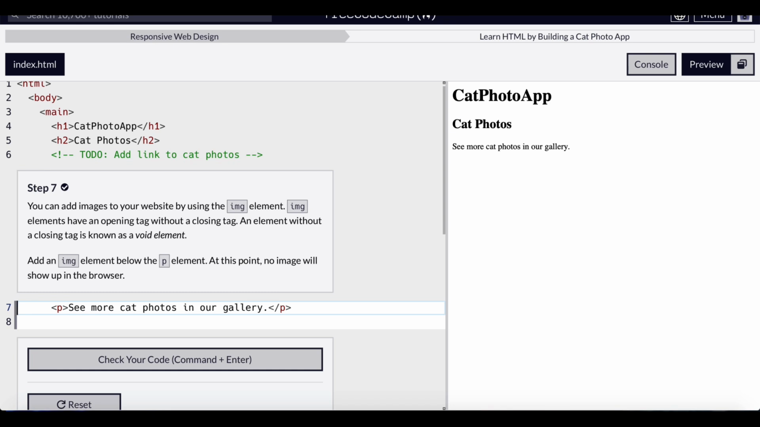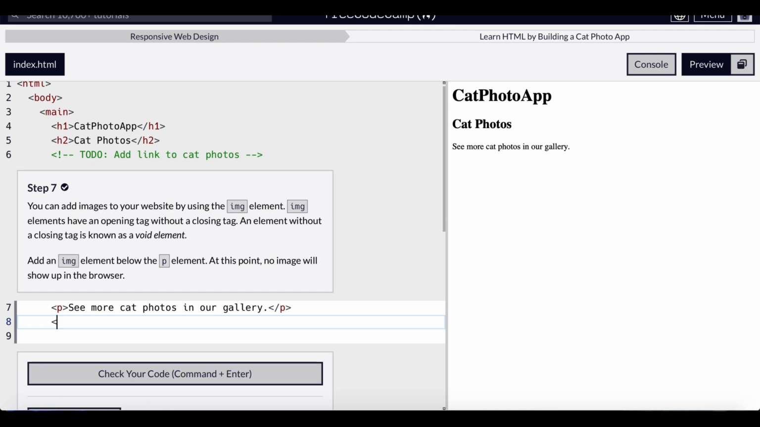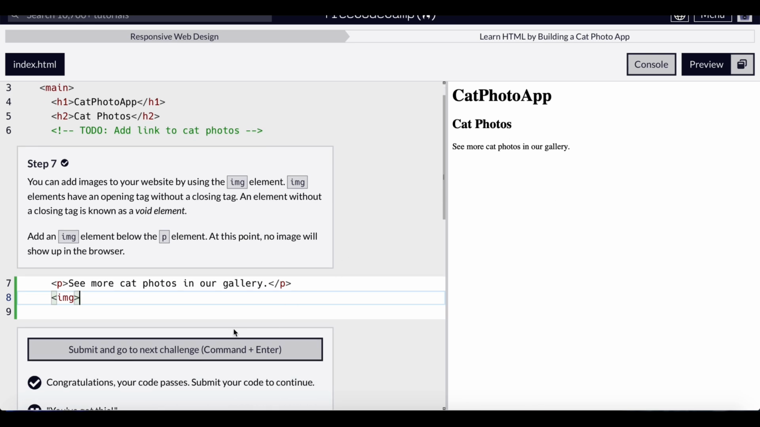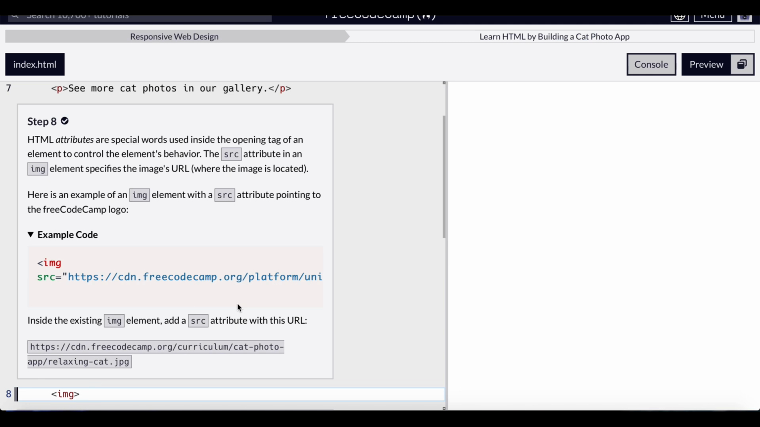You can add images to your website by using the IMG element. IMG elements have an opening tag without a closing tag. An element without a closing tag is known as a void element. So an IMG element doesn't have a closing tag and is considered a void element. Add an IMG element below the P element. We're going to add an IMG element right here. And this is so we can put a photo right here. We haven't put one in there yet. It's more steps that we have to do.